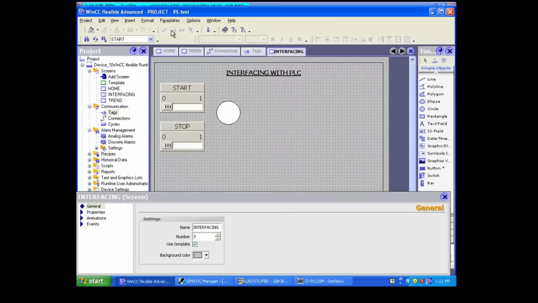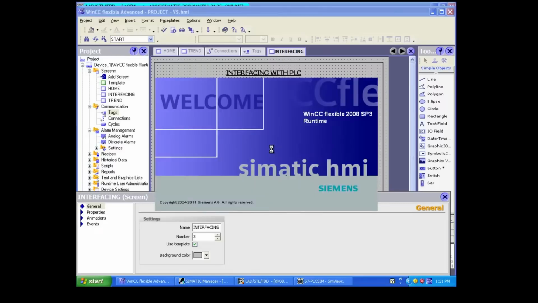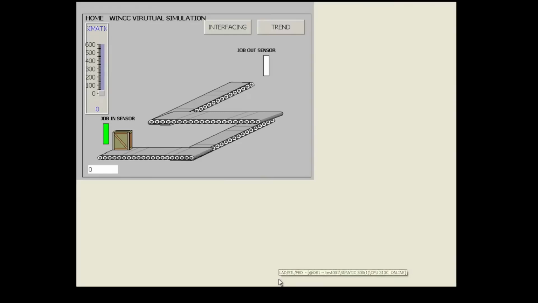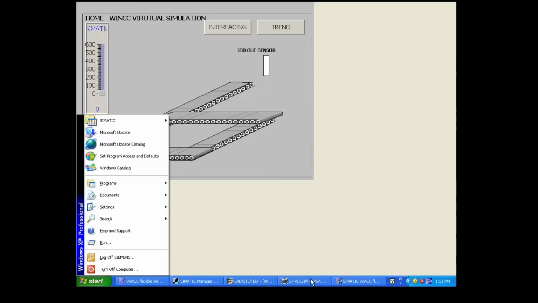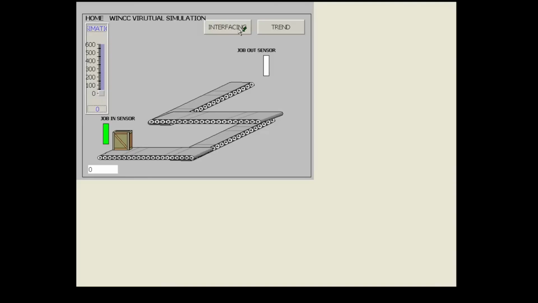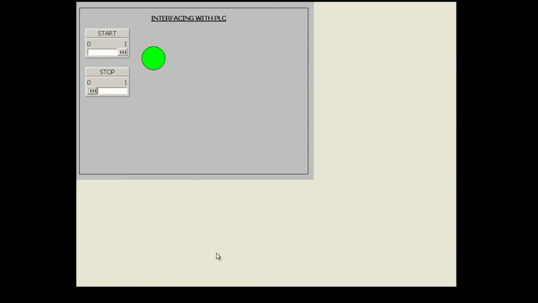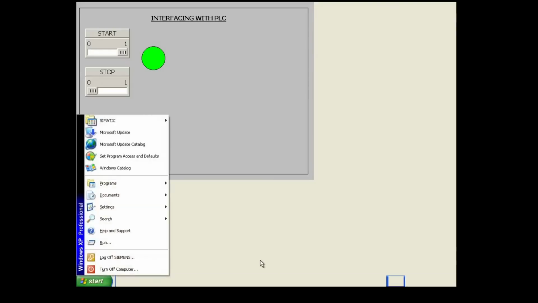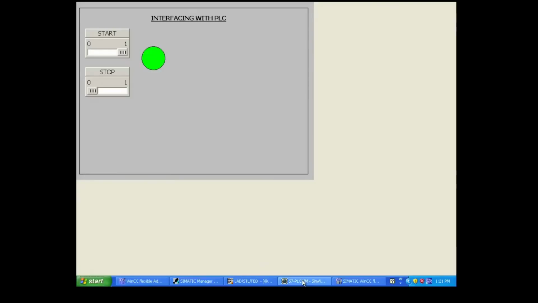I'll show it again. I'm going online. It's loading. So let's check whether our PLC is online or not. Yes. So now I'll go to our interfacing page. Now we are going to do the supervising.